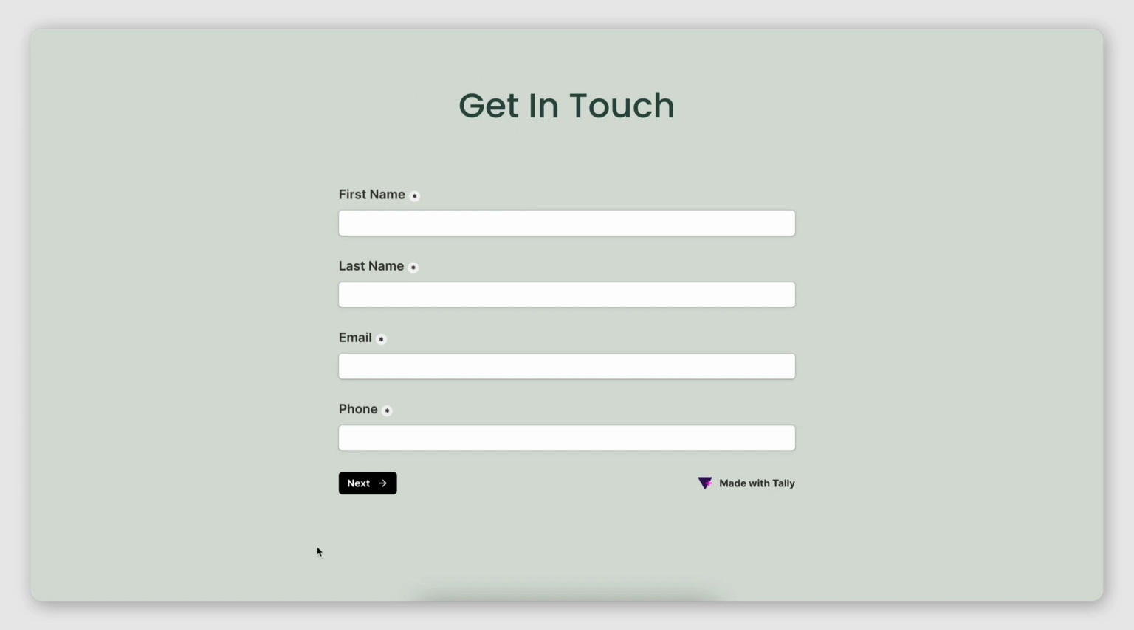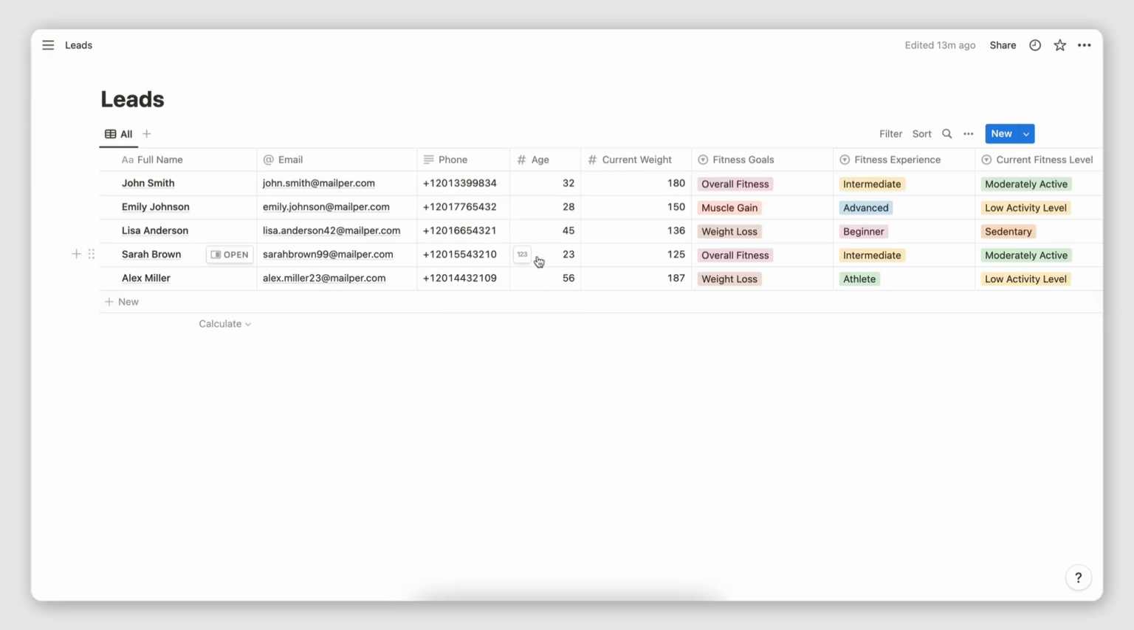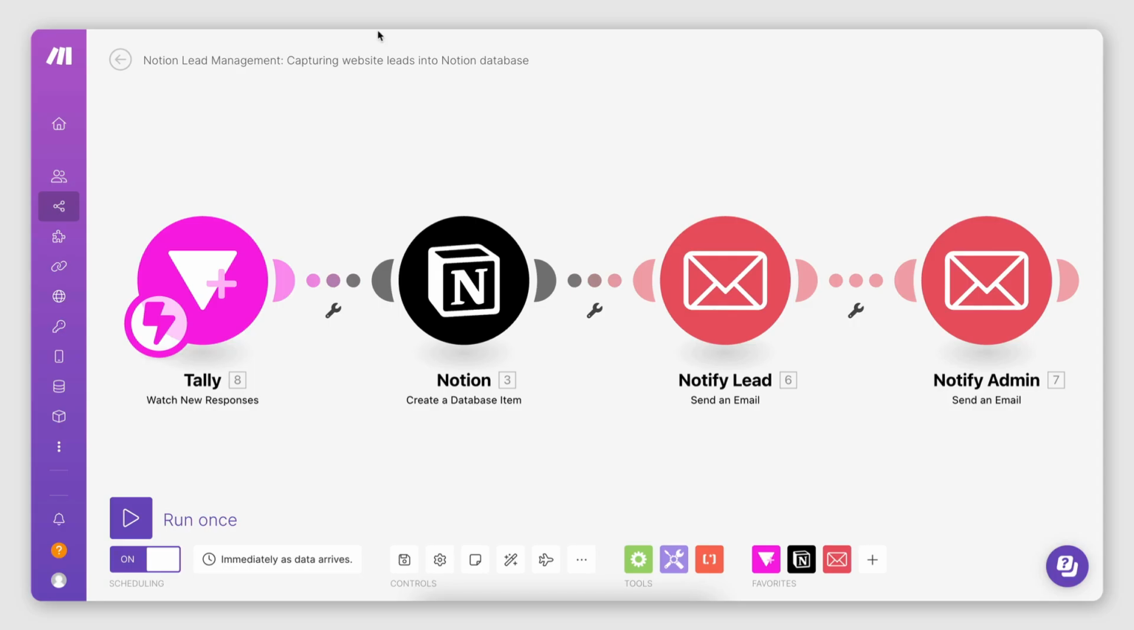Now, once the lead submits the form, the next goal was to get the data from the form response to the Notion database. And in order to achieve this, I built an automation using make.com. If you don't know what make.com is, it's basically a workflow automation builder. As you can see here, this is the scenario for the automation. So the scenario starts off with a Tally module, which monitors for new form responses.